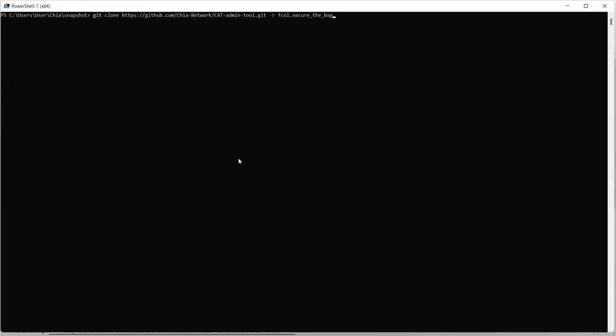airdrop your new CAT2 tokens. Okay, the command you need to run is this git clone command to clone the cat admin tool repository. As a reminder, I have written out documents for running all of these commands, so you can just copy and paste, and they will go into more details than I'm going to go into in the video.